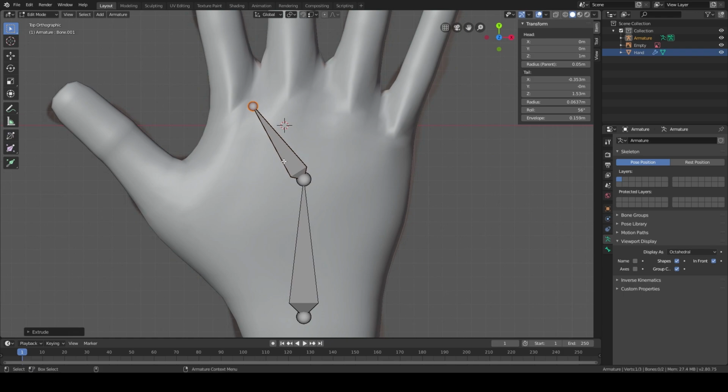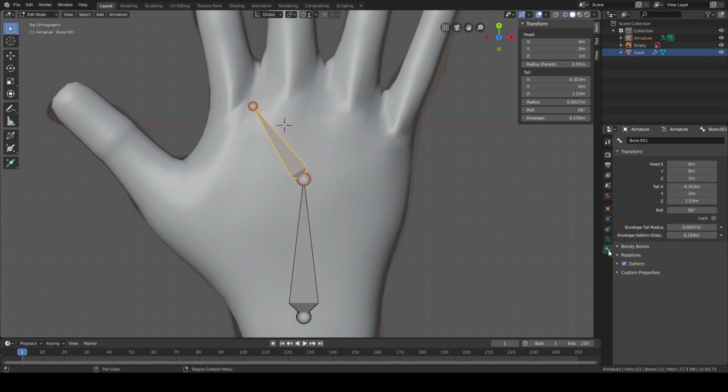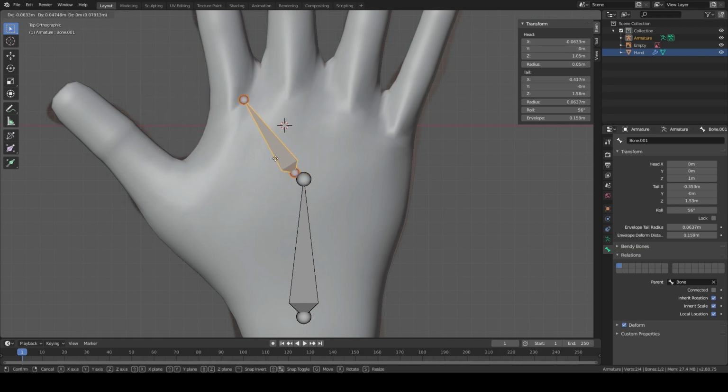Then we're going to select it, and we're going to go over to this little bone icon right here. And we're going to go to Relations. Then we're going to uncheck Connected. And that's going to allow us to move the actual bone into position.